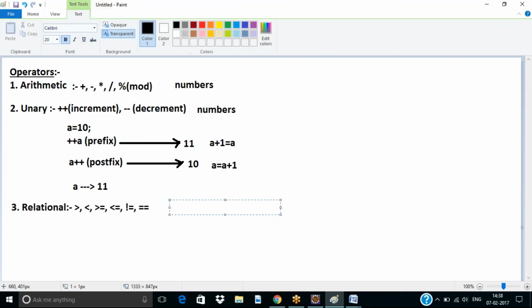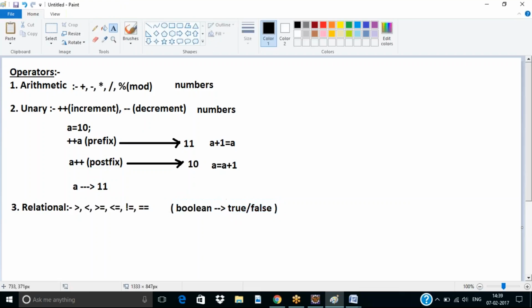Now the return type of relational operators is actually Boolean. In Java, we have two different keywords for Boolean, the true keyword and the false keyword. Unlike C language, it will not consider one as true and zero as false. So we have an individual representation for conveying the Boolean, either true or false, with the keywords true and false. So they always return true or false.